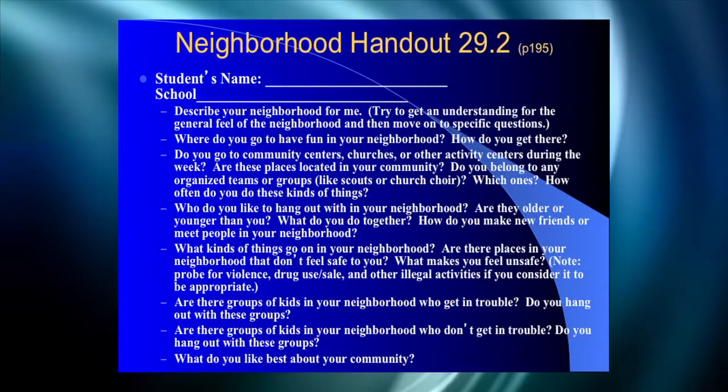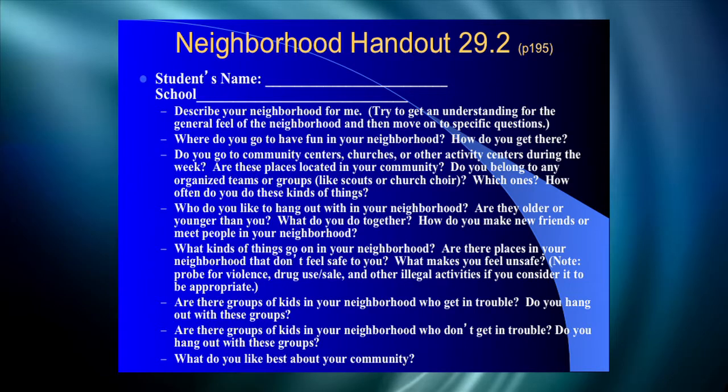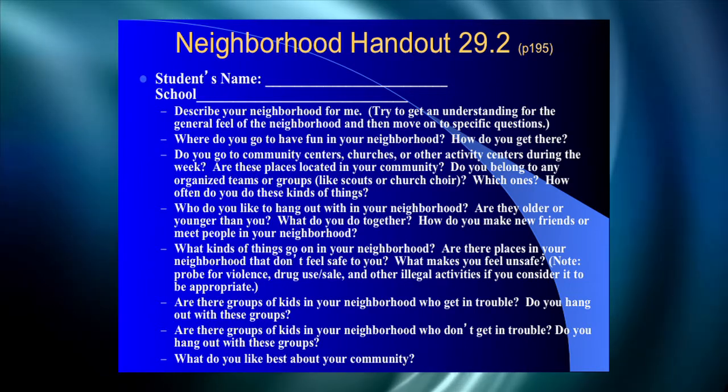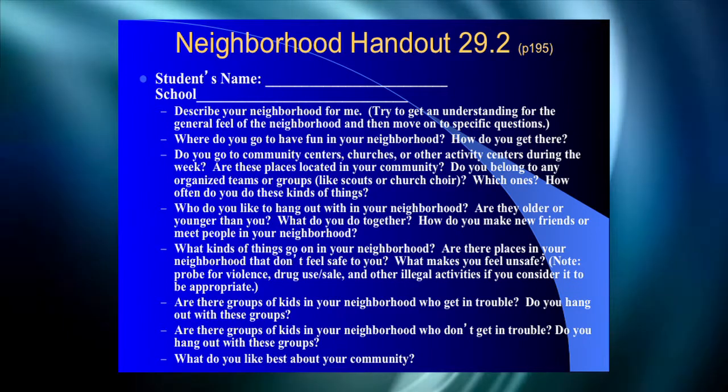I'm going to come back to some of the other items on here. So around this time in the program, we also, preferably if you can, in an individual session, find out a little bit more about the child's neighborhood, and especially before we apply the PIC problem-solving model to a neighborhood problem.